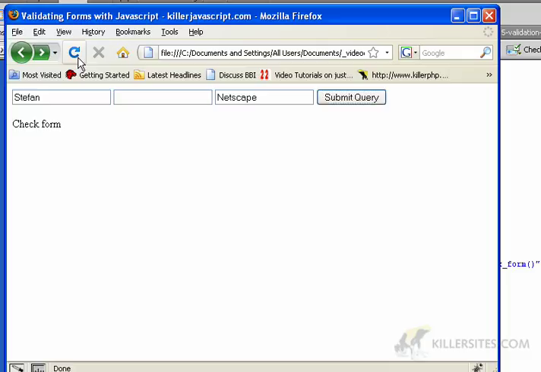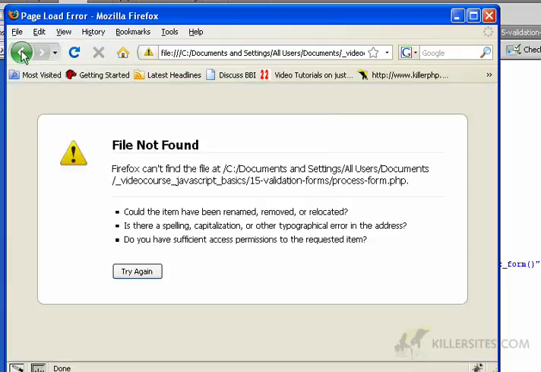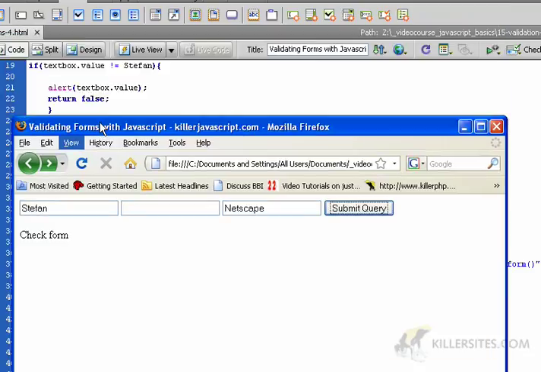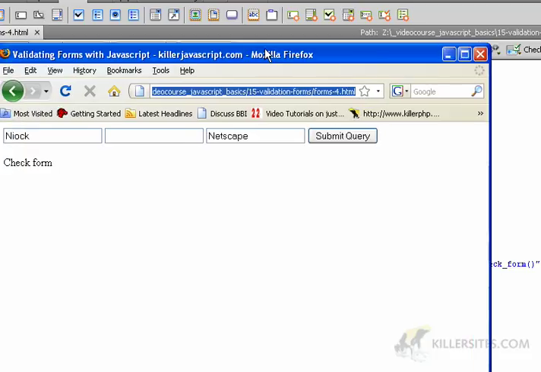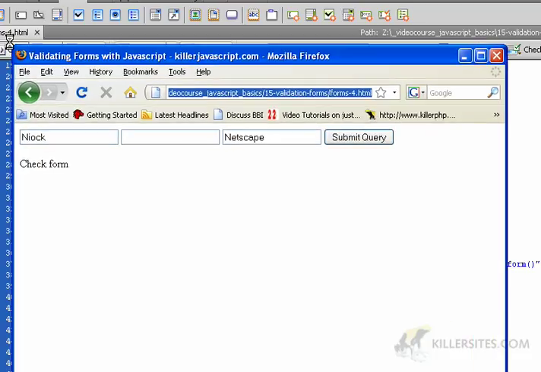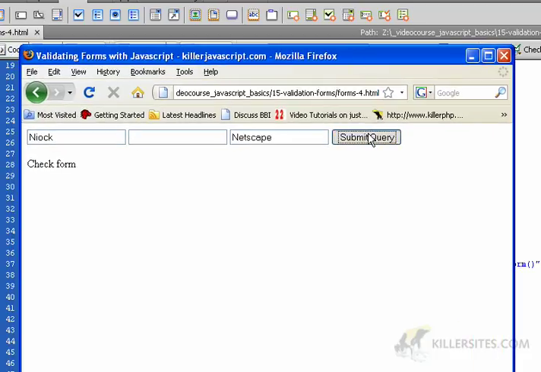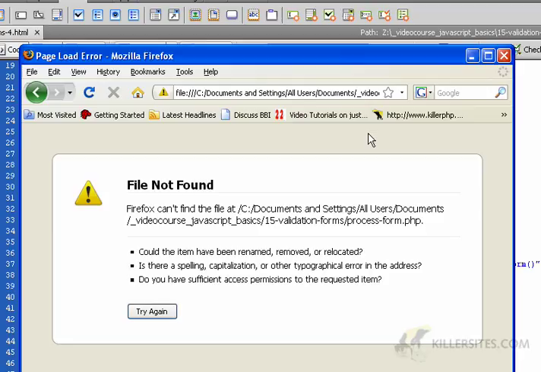Refresh. Submit. That's no good. Why didn't that work? Oh, old form. I have to load the new page. My apologies. There we go. Now that's the proper page. Forms-4, forms-4. Up here you can see it. So let's see what happens. Well, it still went to the next page.